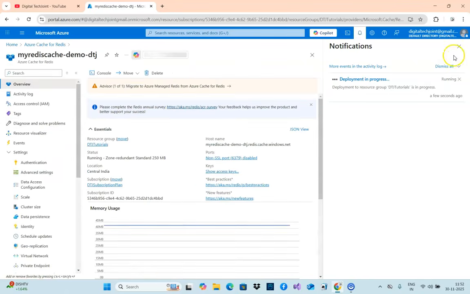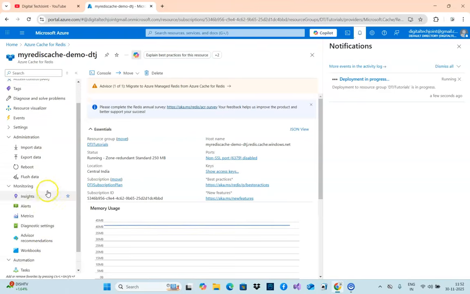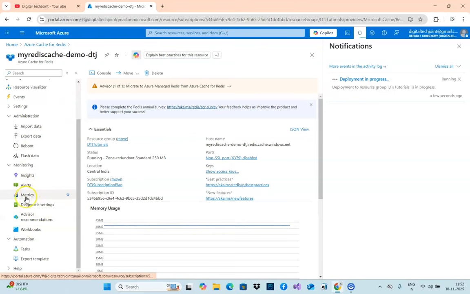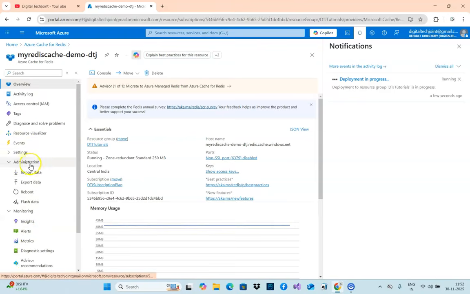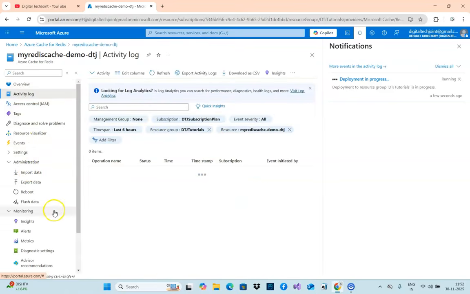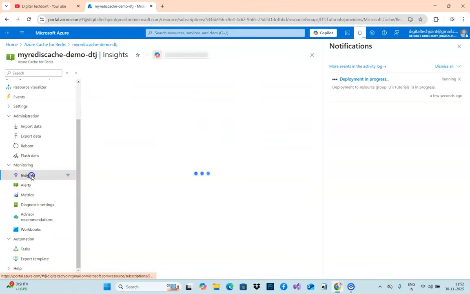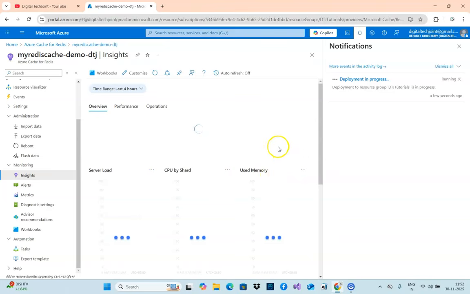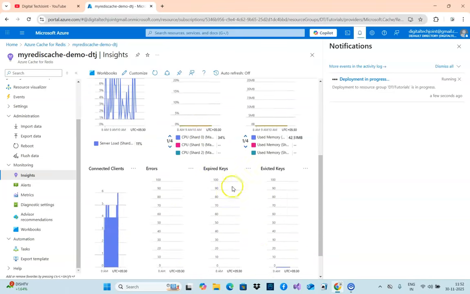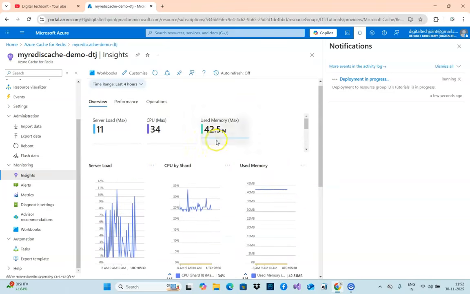Once we have created our cache, which is happening over here, you will have a similar window. There are a lot of options over here. You can take advantage of the activity logs and everything. In fact, even monitoring is there. You can see insights over here, the number of hits, storage, everything. Because I have been using this for this demo, it is showing some data.